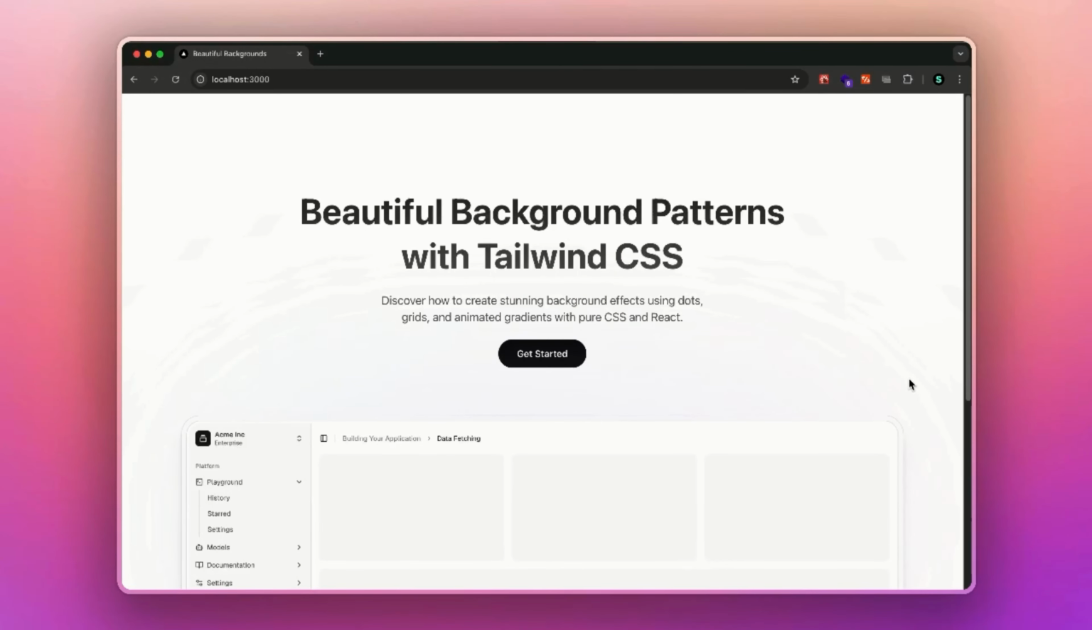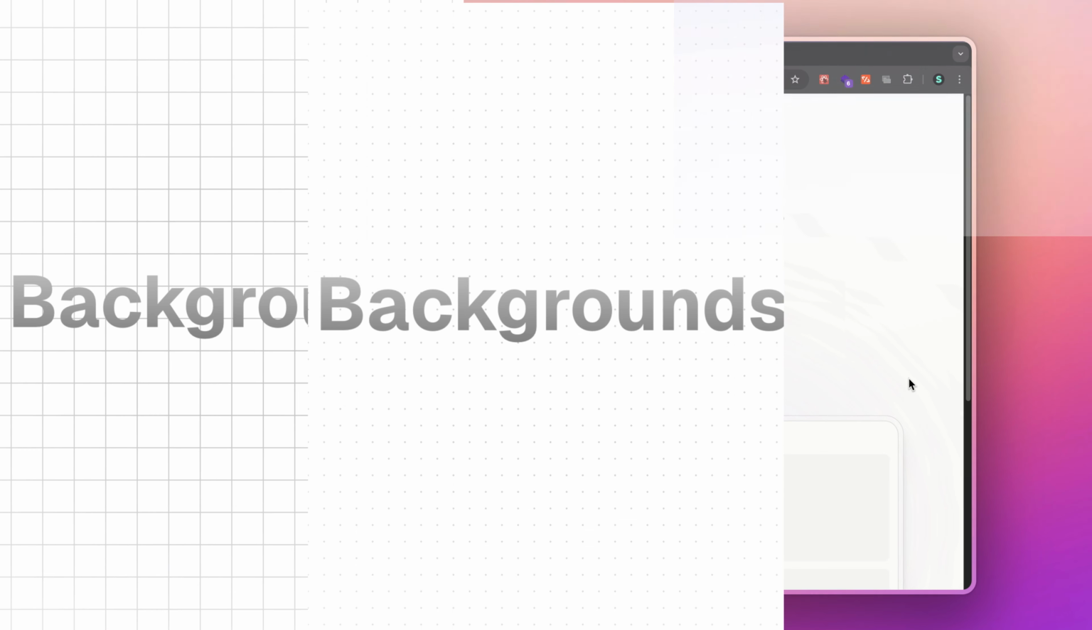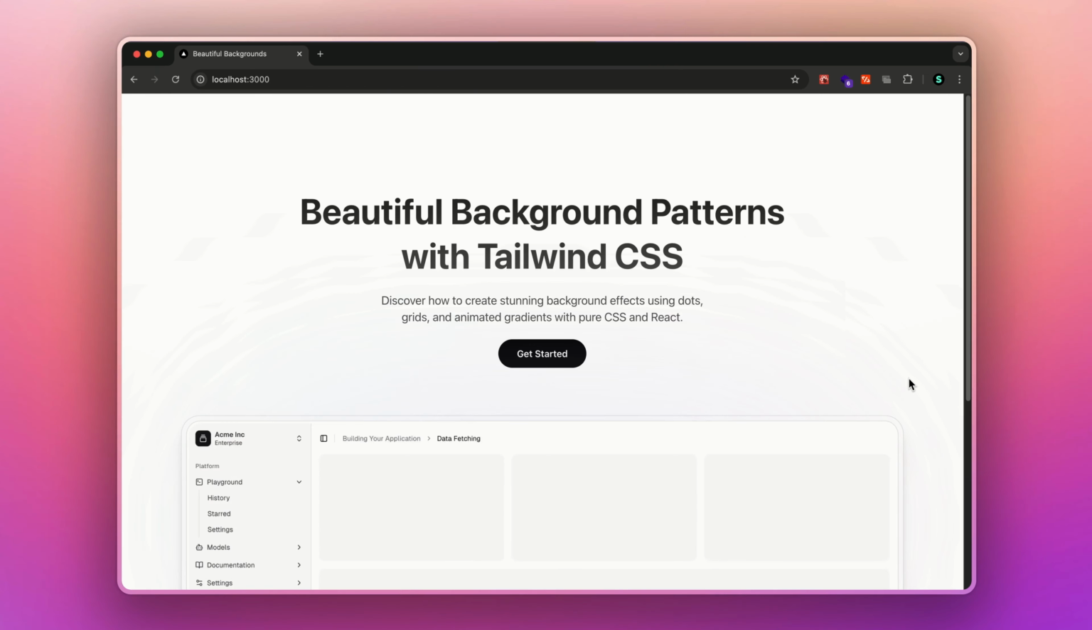Do you want to make your hero section stand out? Today, I'll show you how to add a grid background, dot patterns, and a stunning CSS gradient using just Tailwind CSS. These effects will make your landing page look modern and professional in seconds. So, without wasting any time, let's jump in.